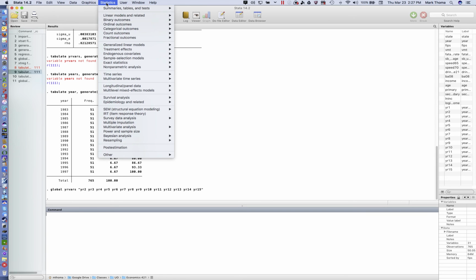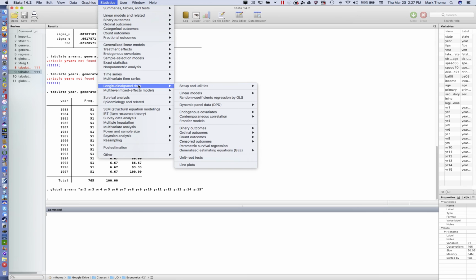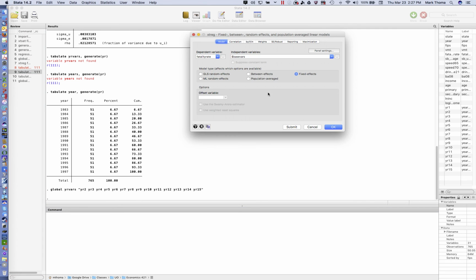So let's do statistics, longitudinal panel data, linear models, linear regression with fixed effects. It saves the things that were already there for us. That's nice. We got fixed effects. Now we just bring in year vars. That's right, that's the right name.